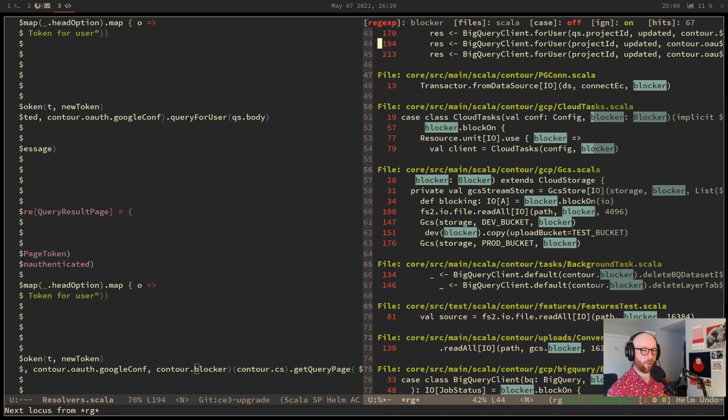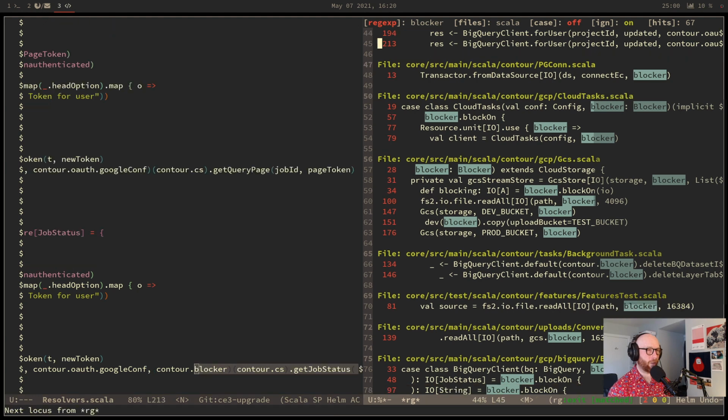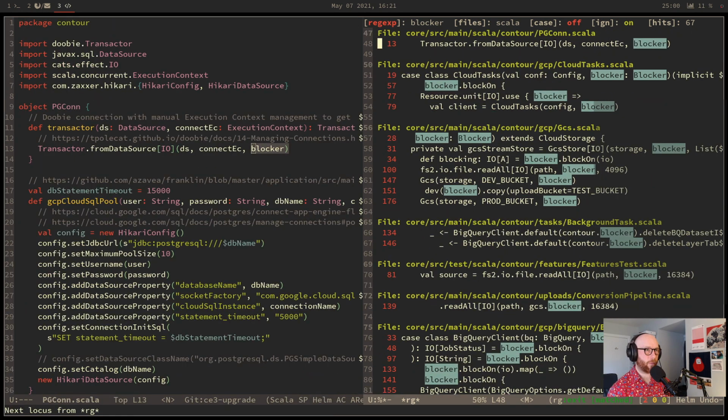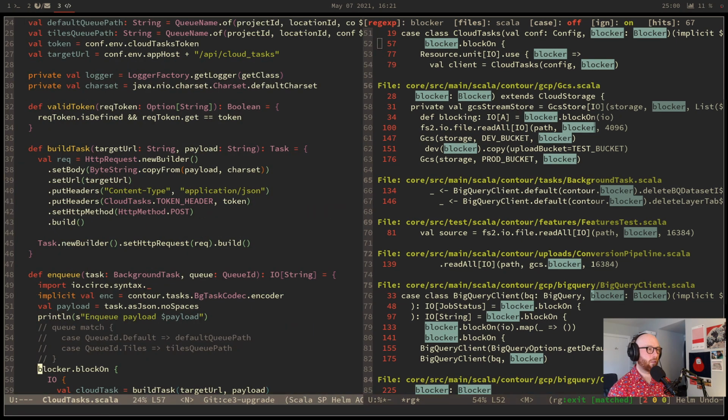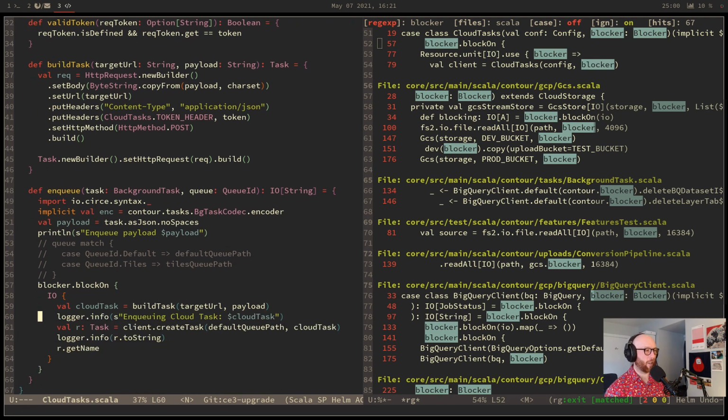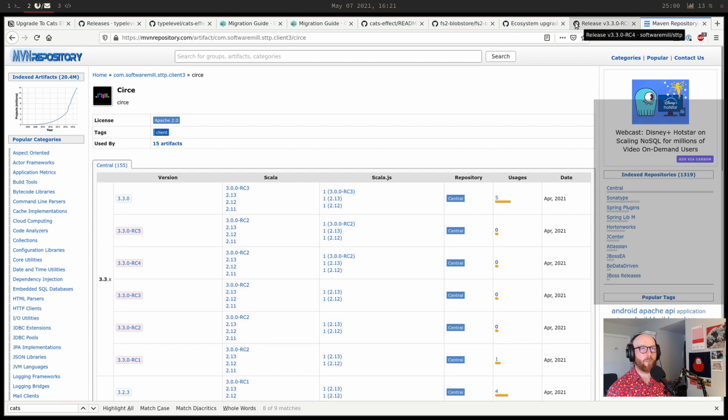I'm using the Emacs ripgrep plugin, which is cool because you can just run it and then page through all your matches. It saves the matches in the buffer and then you can just page through them. It's very handy for stuff like this. Okay, see, now this is the interesting part: what do you do instead of that? You don't have blocker.blockOn, so what do you have instead?